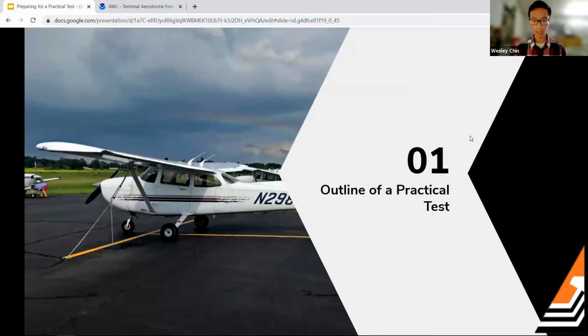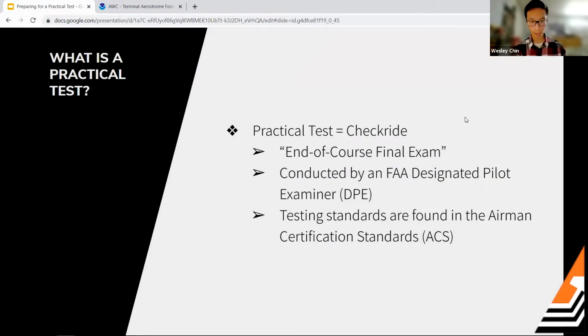All right, so we'll begin with the outline of a practical test. Some people use the phrase practical test, but it's the exact same thing as a checkride, kind of a more unofficial term. But you can think of it as an end of course final exam. After you complete all of your training, you've got all the necessary hours, you've done your solo time, cross country, all that stuff, written exam, medical, you take this checkride, and it's conducted by an FAA designated pilot examiner. We usually call that a DPE.